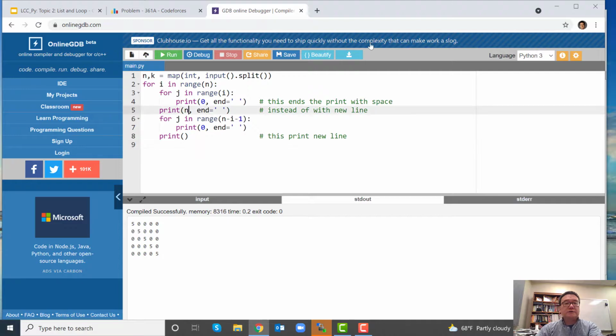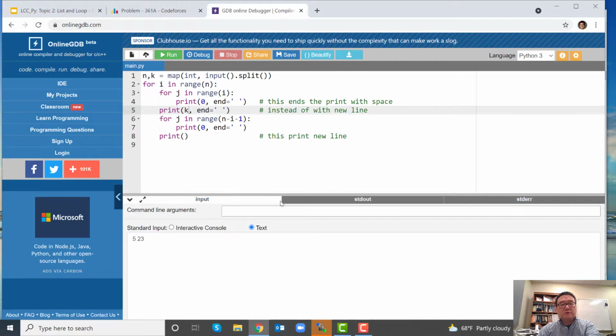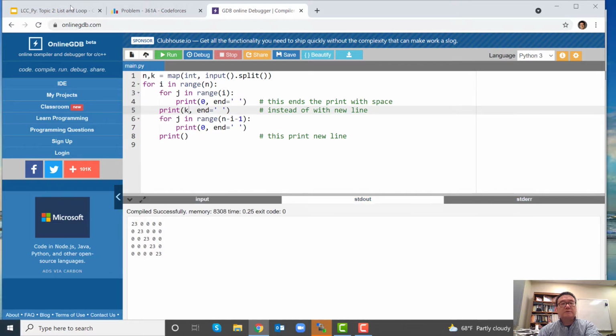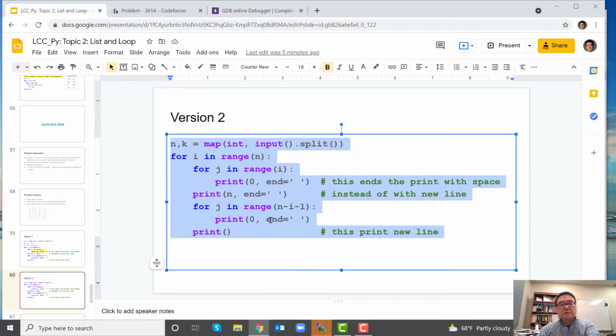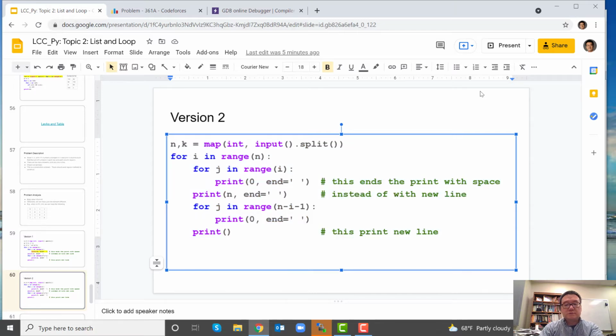Oh no, actually this is wrong. This should not be n. This should be k. Yeah, so now it satisfies the condition. Actually, let me change it.